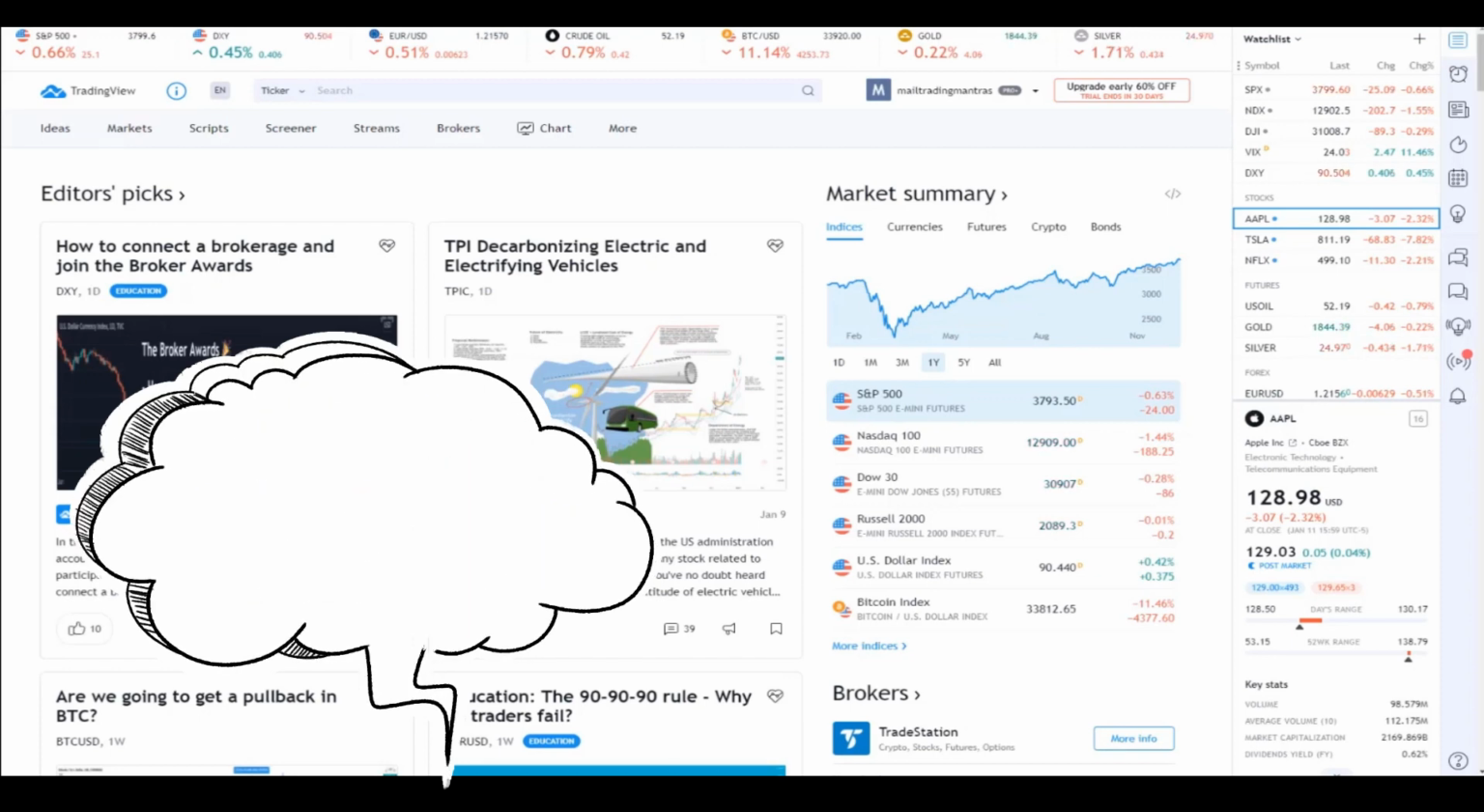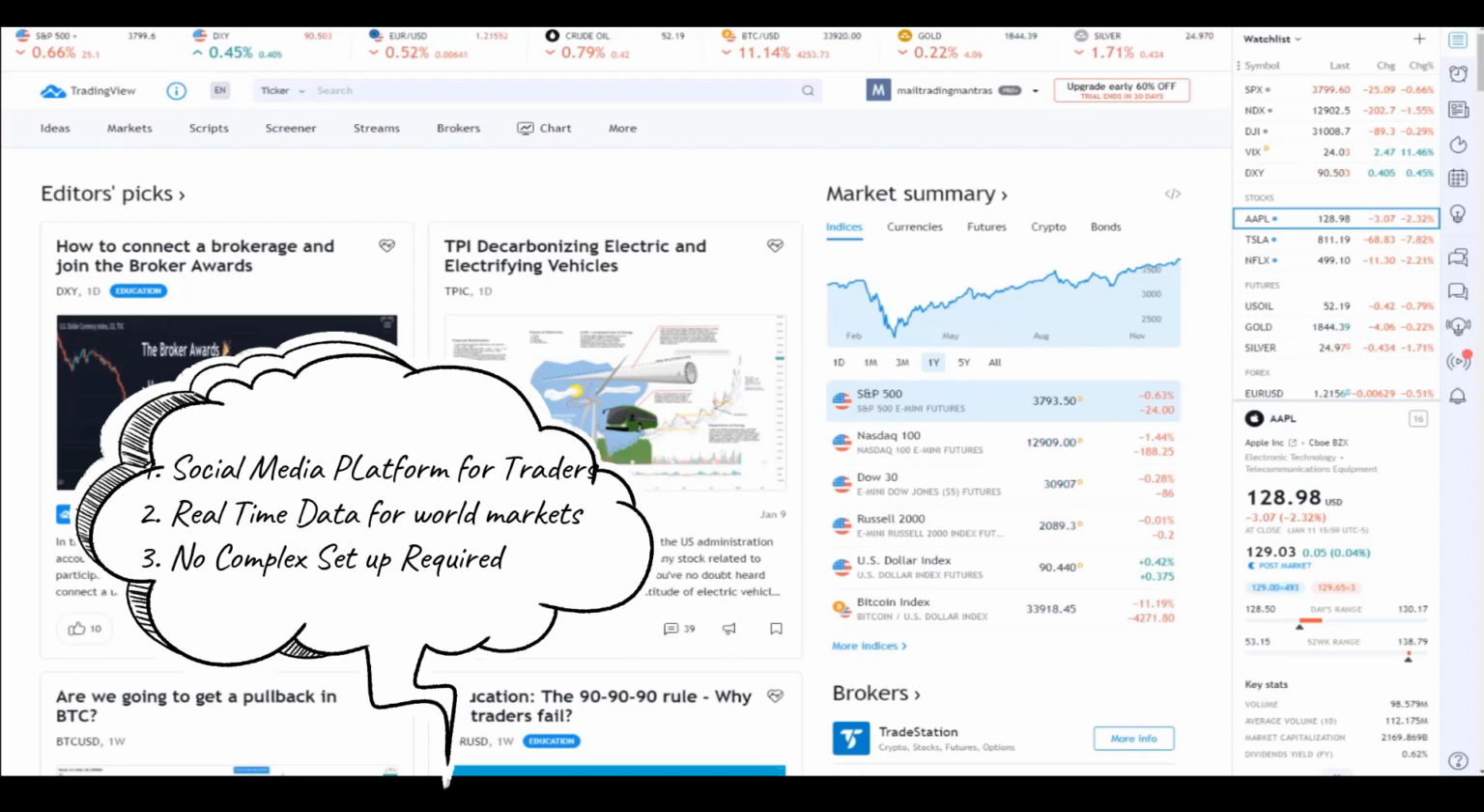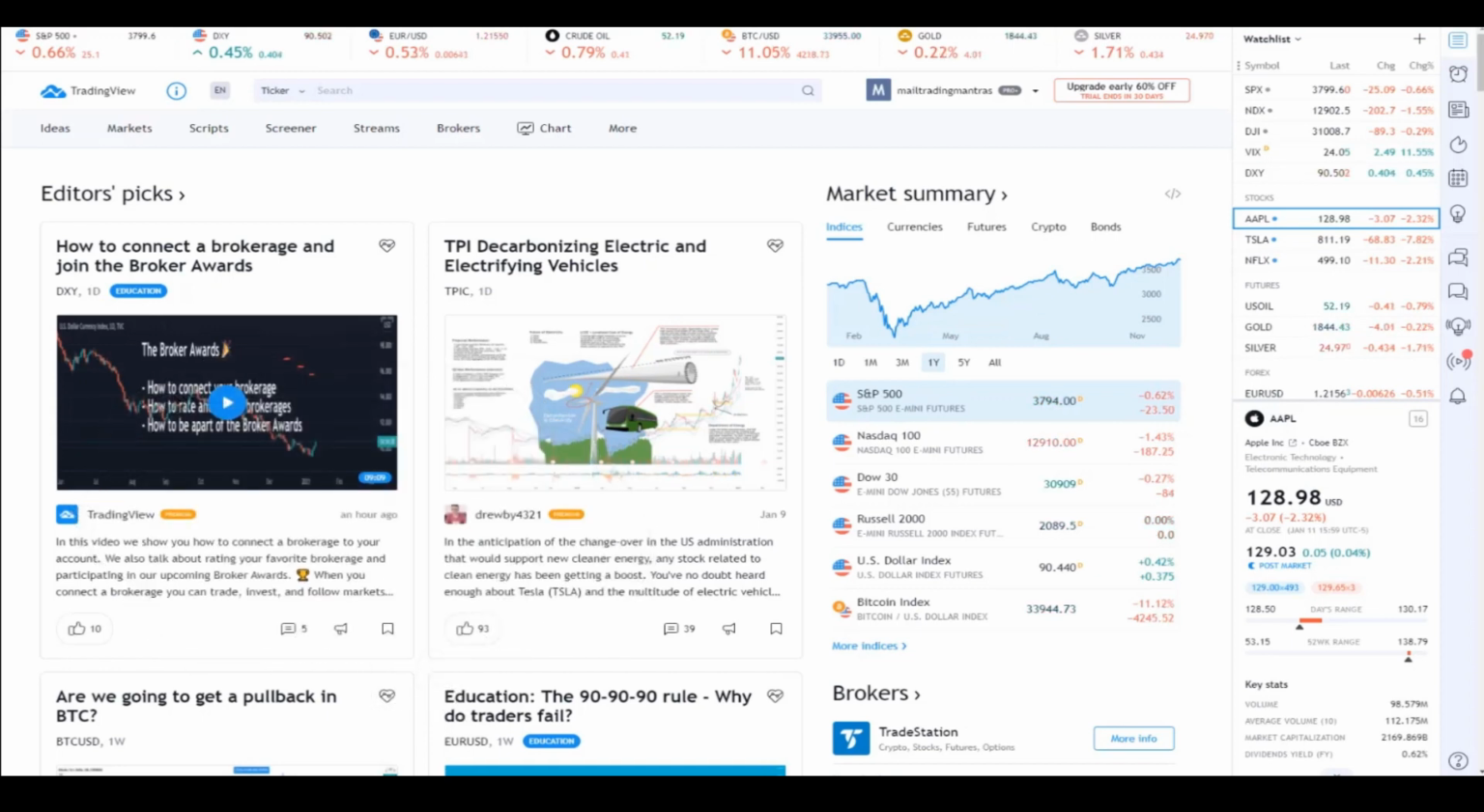It is a social media platform for traders where you can share ideas and follow ideas published by fellow traders. It gives you real-time data for almost any market in the world. And the best part is there is no complex setup required. It is a browser-based tool.